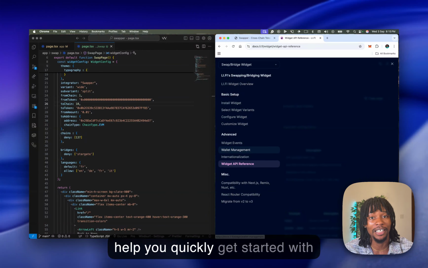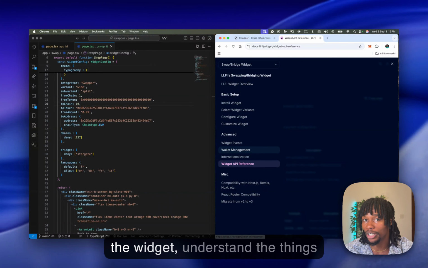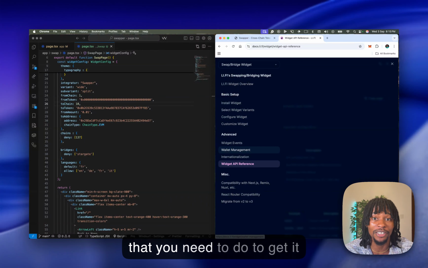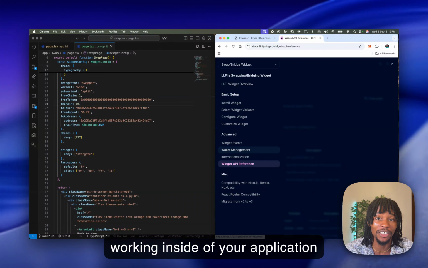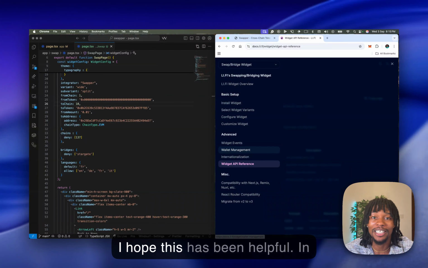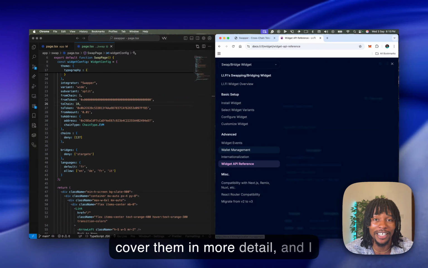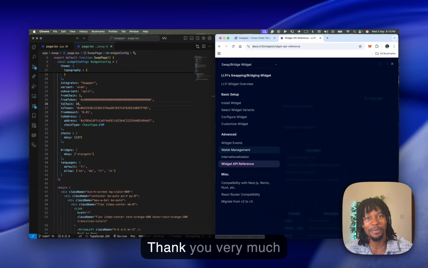This tutorial is intended to help you quickly get started with the widget, and understand the things that you need to do to get it working inside of your application and inside of your dApps. And I hope this has been helpful. In the next tutorial, we're going to cover them in more detail, and I hope to see you in the next one. Thank you very much, and bye.